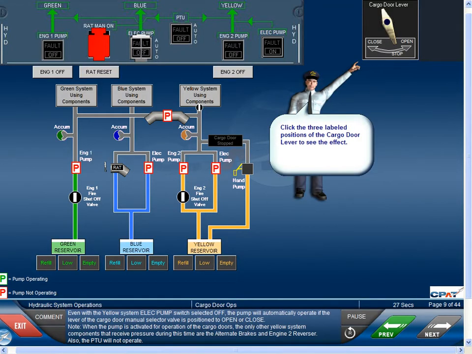Even with the yellow system electric pump switch selected off, the pump will automatically operate if the lever of the cargo door manual selector valve is positioned to open or close. Now note, when the pump is activated for operation of the cargo doors, the only other yellow system components that receive pressure during this time are the alternate brakes and engine 2 reverser. Also, the PTU will not operate.